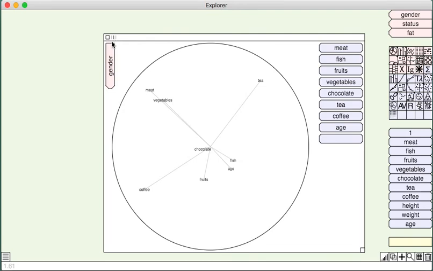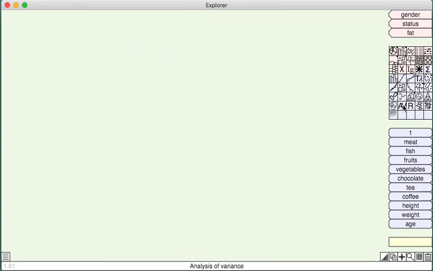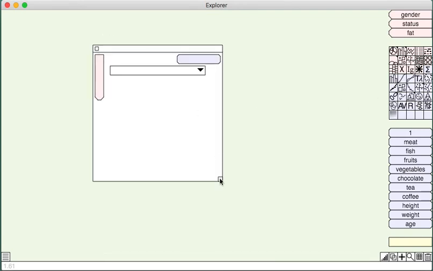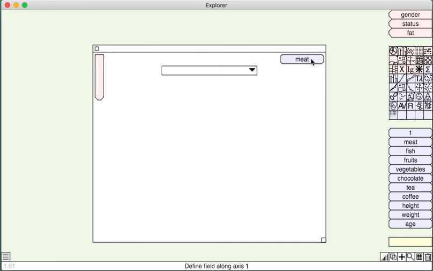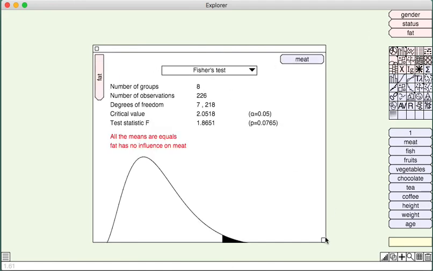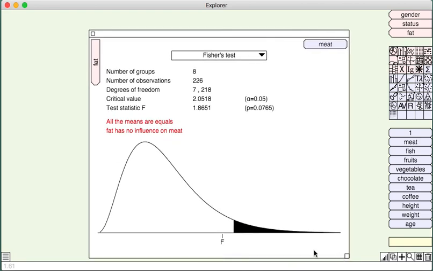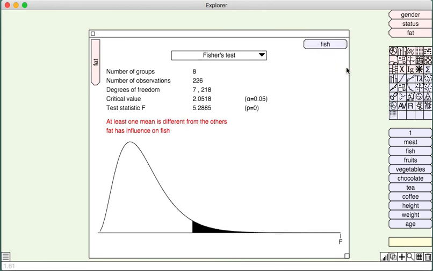A variance analysis shows a statistical independence of the meat regarding the kind of fat, but a dependence regarding the fish consumption. You have seen some of the features of the Data Explorer. Thanks for watching.